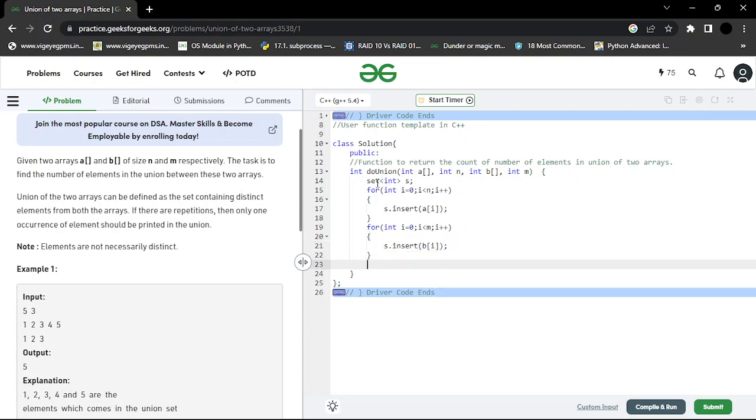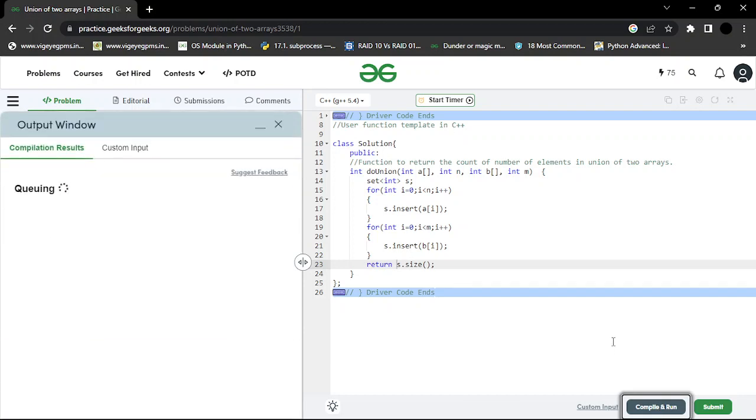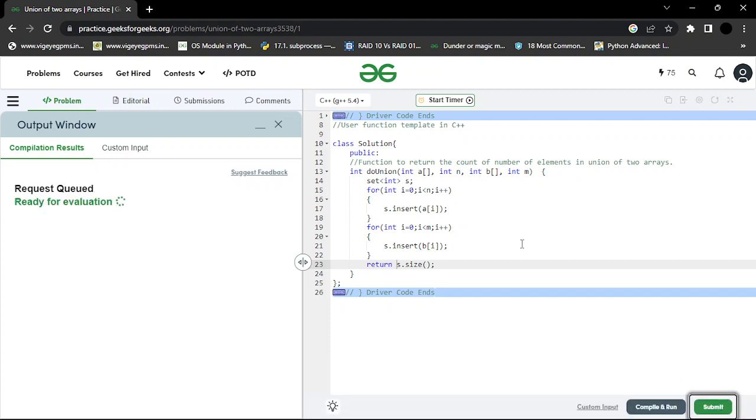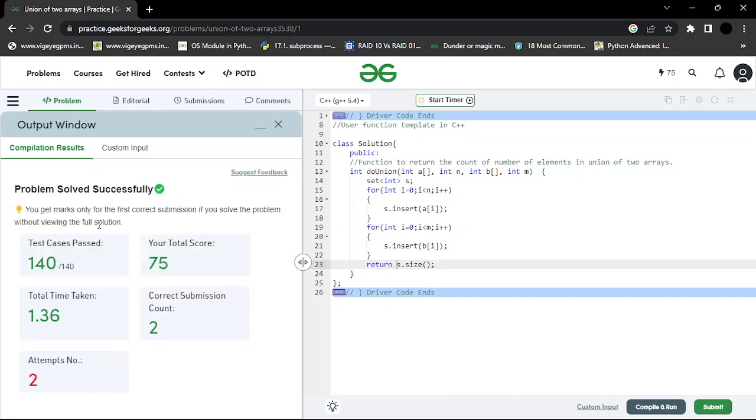So at the end what I need to return is the size of the set, s dot size. That is what I need. So let me return this. If I return this, that's it, that is what the answer will be. Let me compile. So I got 5. Let me submit, and everything should work out well now.